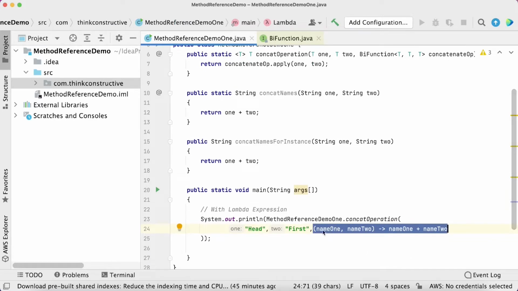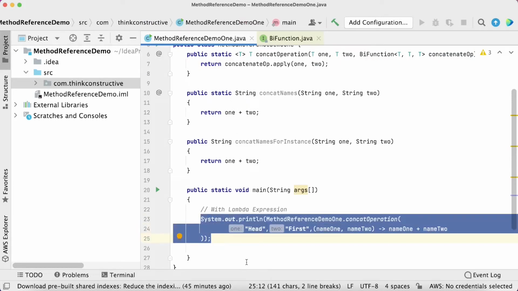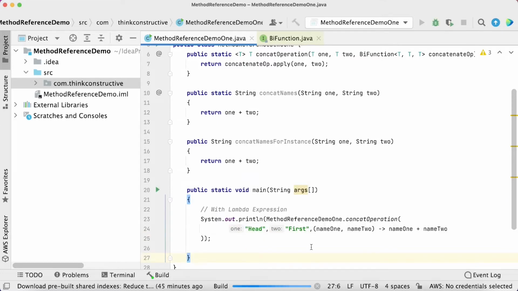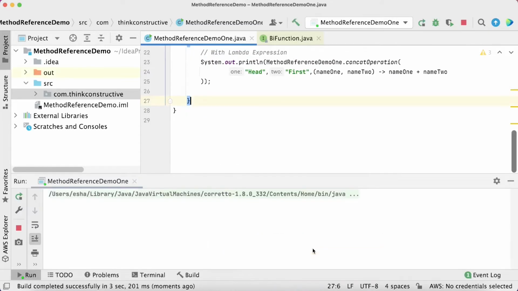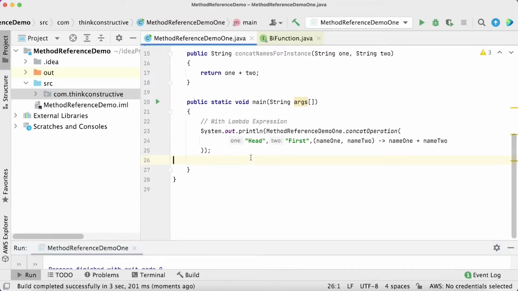So I have given two names here, head and first, and the lambda expression is called here. This implementation of the lambda expression will be fed here, and with the help of apply, the final concatenated string, head first, will be returned and printed. All right, I'll just execute and display the output. See, head first. Head first is a very famous name in the Java world. So this is one way.